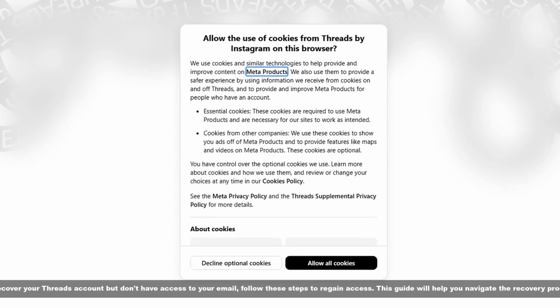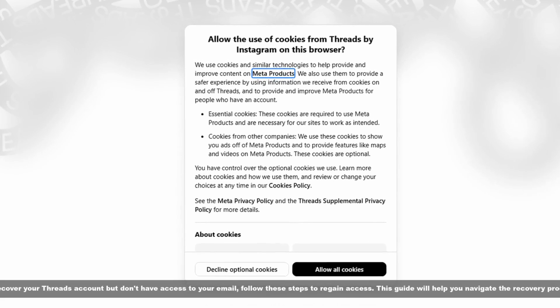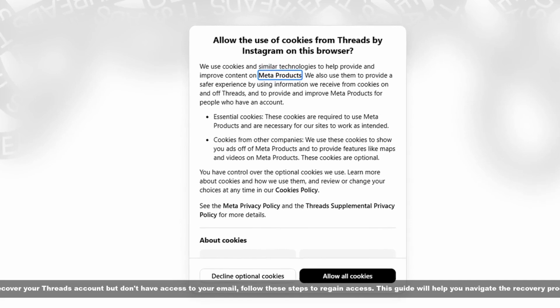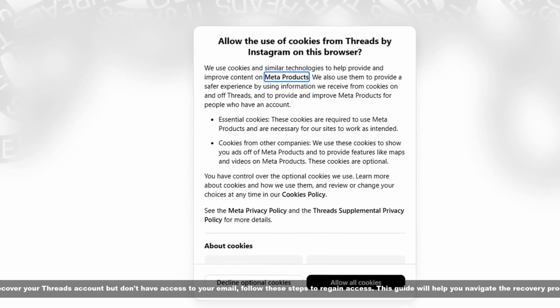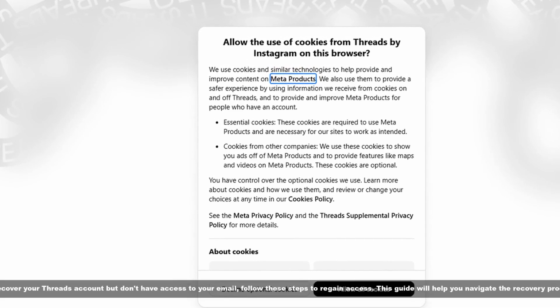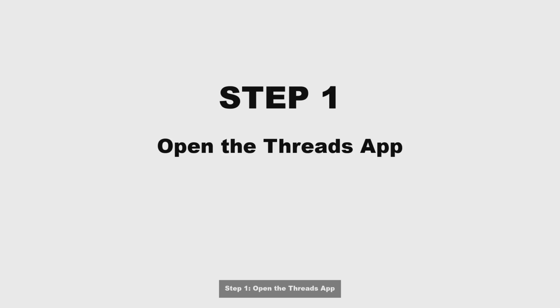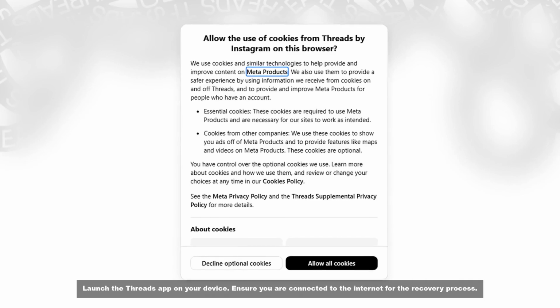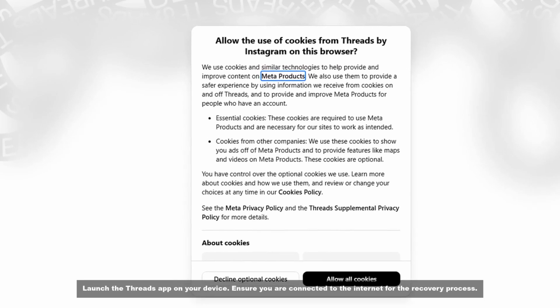If you need to recover your Threads account but don't have access to your email, follow these steps to regain access. This guide will help you navigate the recovery process effectively. Step 1. Open the Threads app. Launch the Threads app on your device. Ensure you are connected to the internet for the recovery process.